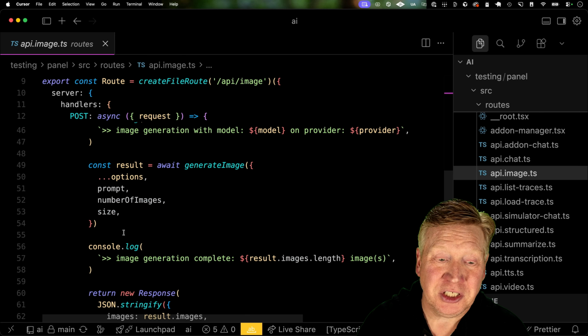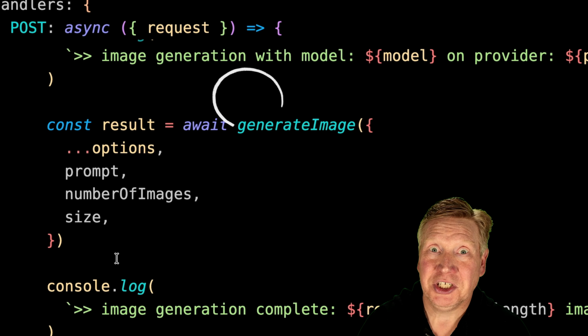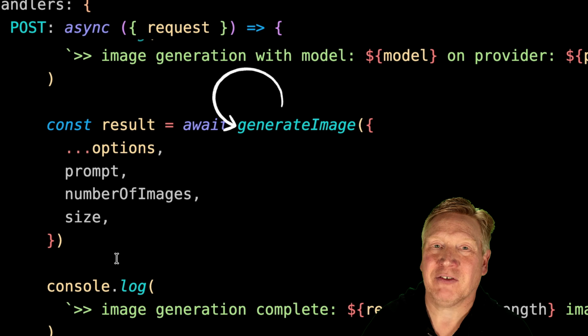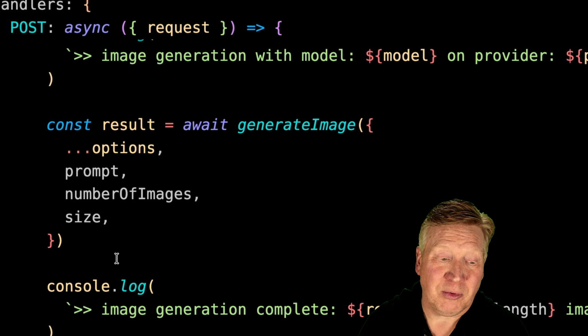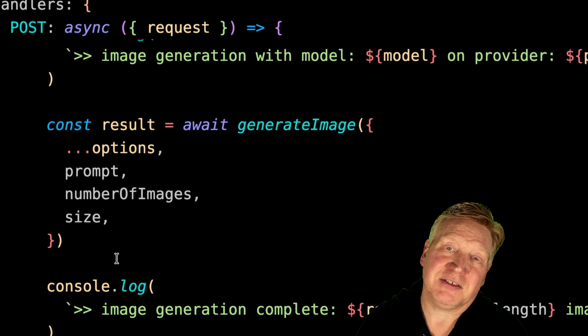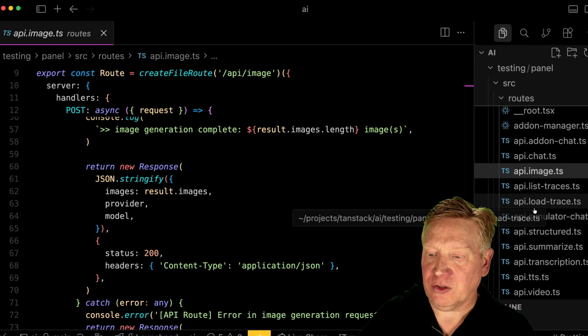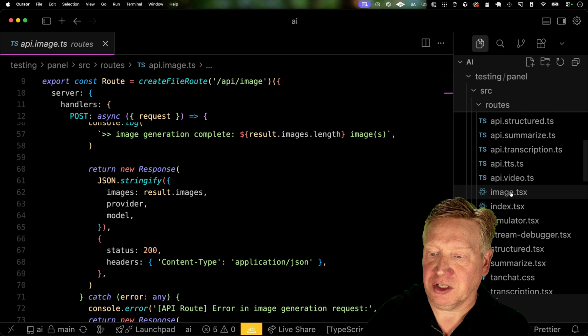And then to actually do the generation, we call the generate image function that we get back from TanStack AI. We give it the options that we just defined, as well as the prompt, in this case that otter prompt, the number of images, and the size of each image, and that's all it takes. The response is a set of images.